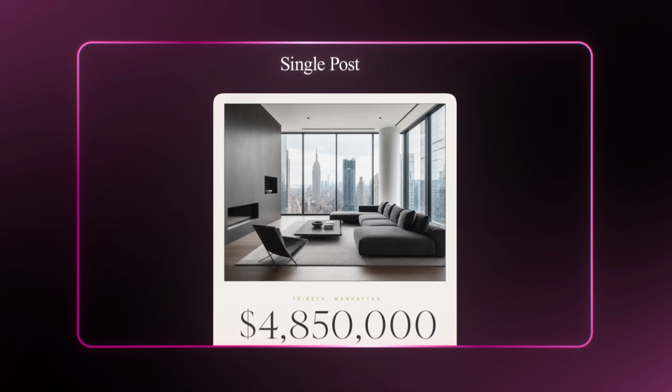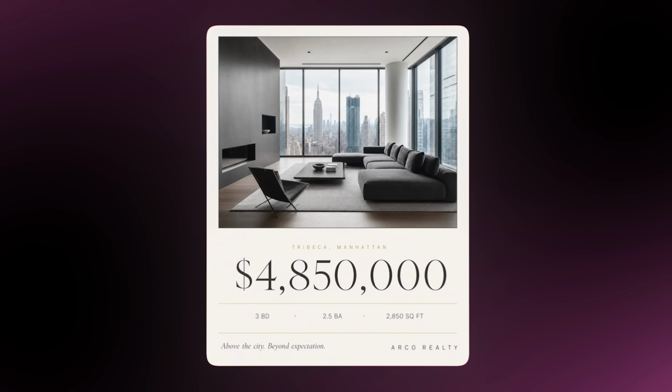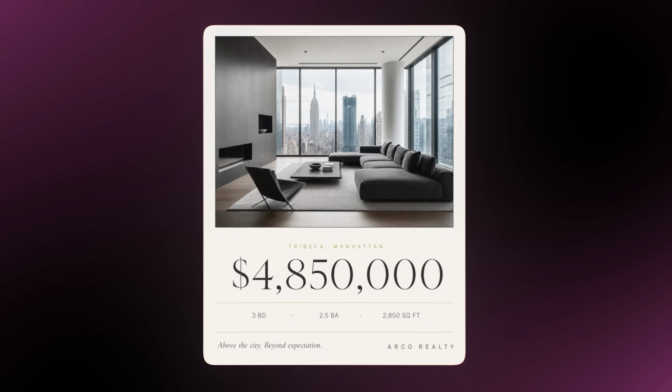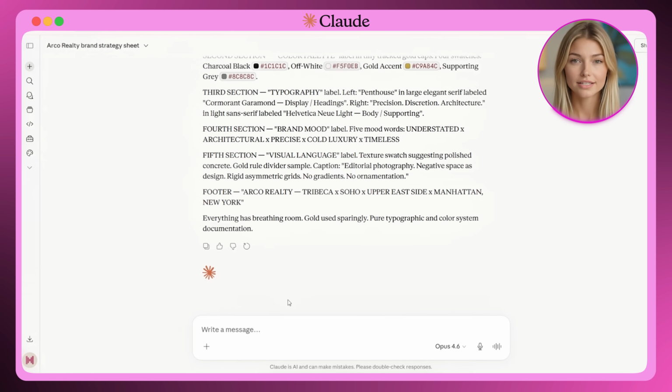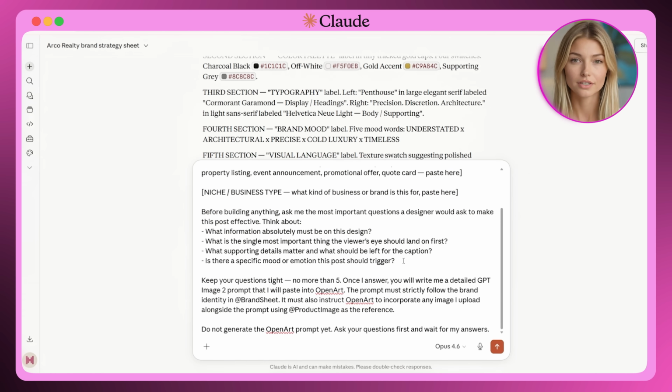But the brand sheet is just the foundation. Now I want to show you what you can actually build on top of it, and the first post type is the one you're going to use most often. Single posts are your everyday content. Product showcases, property listings, and menu items are some examples. Whatever your niche is, the same prompt structure works for all of it, which is something I genuinely love about this workflow. I'm heading back into Claude and pasting in the single post Claude prompt.